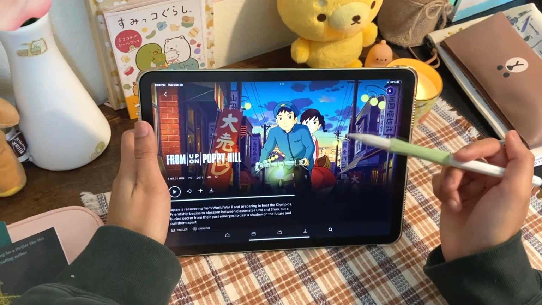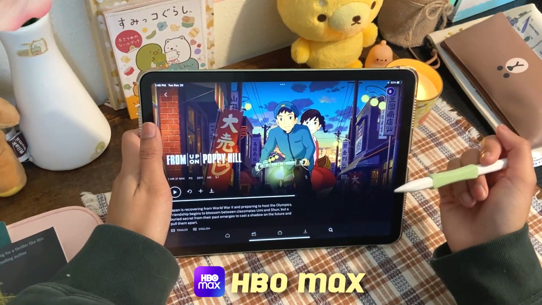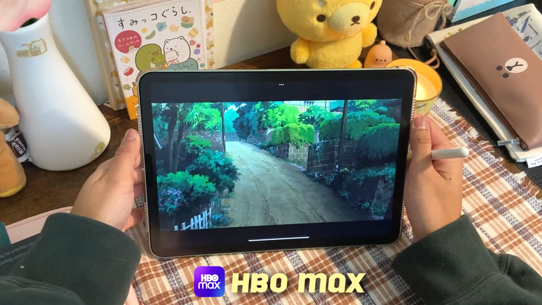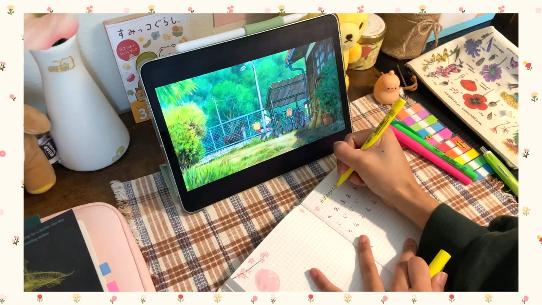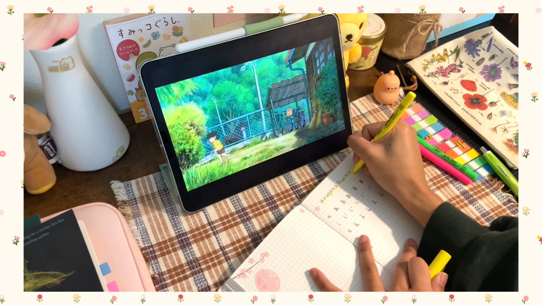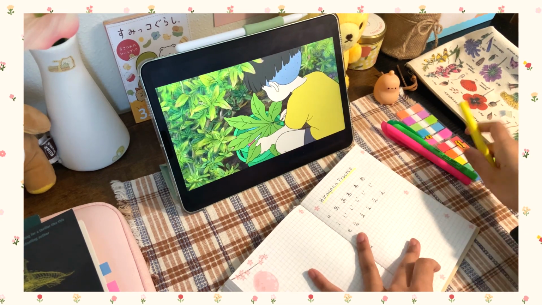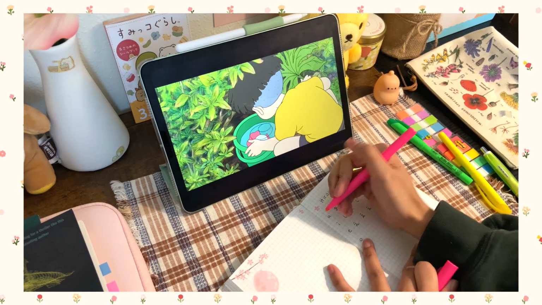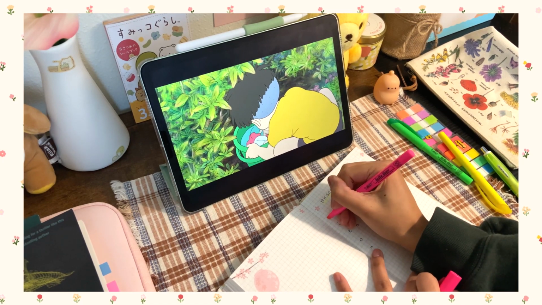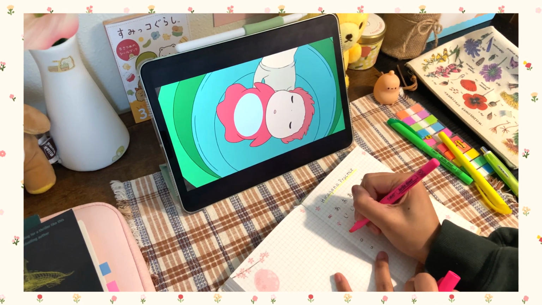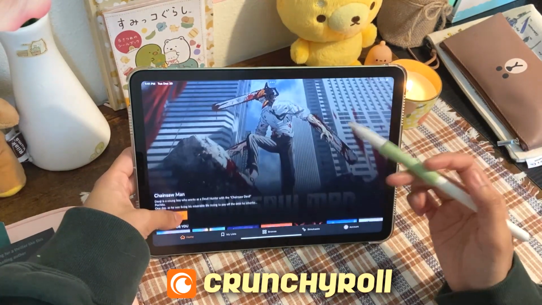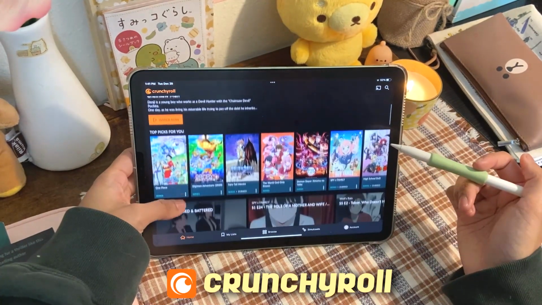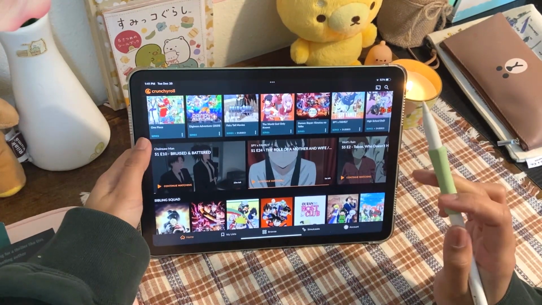I use HBO Max. I watch a lot of Studio Ghibli movies. One that I watched recently was From Up on Poppy Hill, which I really enjoyed. I don't watch a lot of movies, but whenever I do, I think the iPad is perfect for using it that way. Whenever I'm studying, I like to have a movie playing in the background, or even a YouTube video, or maybe just some music. It's just really helpful, and the display size of the screen is what makes it very easy.